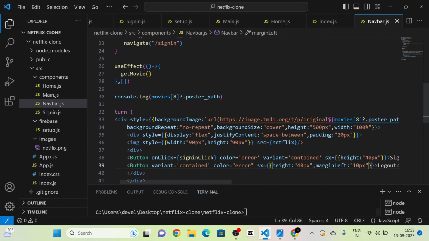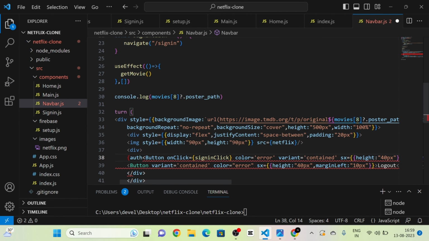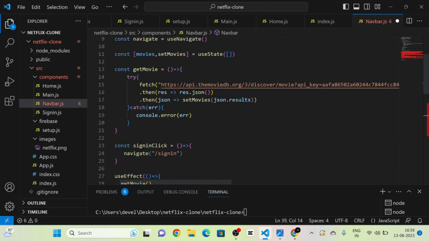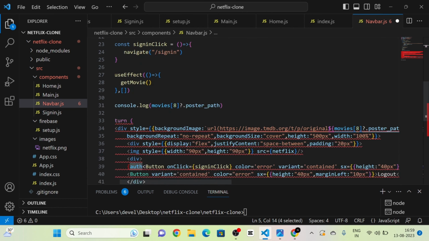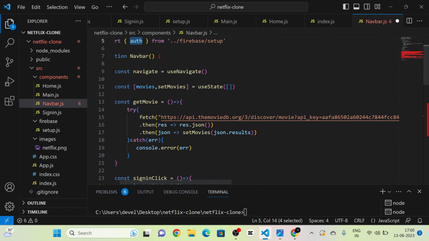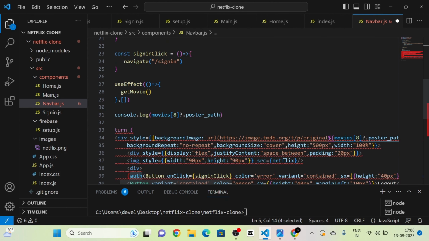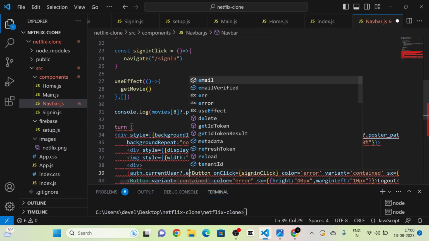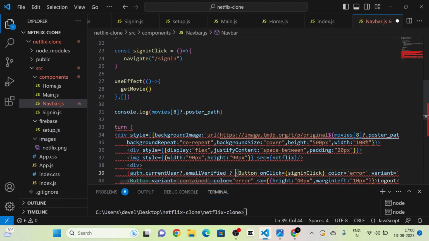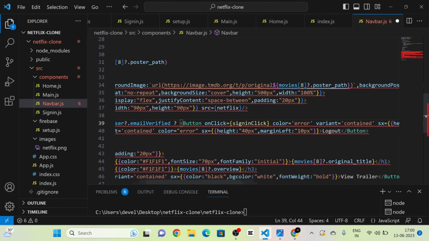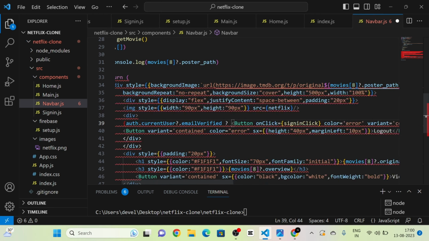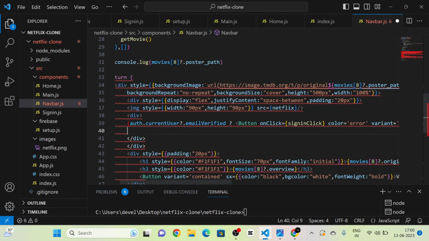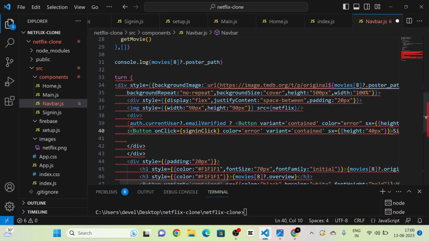So I'm giving it by a condition. We know that there is an auth which we have used or defined in the setup.js file. So I have imported that auth. So when auth.currentUser.emailVerified, then we have to show the logout button. That means when the user is logged in, we have to show the logout button, and when the user is logged out, we have to show the sign in button.